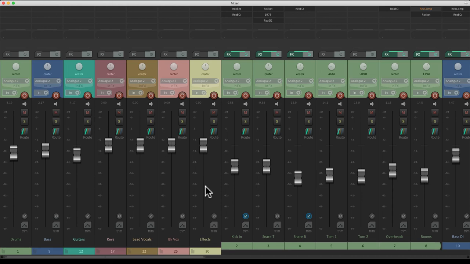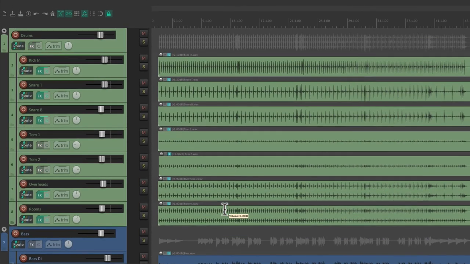But at all times, in the track control panel, we're always going to see our folder tracks on top, with the child tracks indented compared to the folder. So that's the folders or folder tracks in Reaper.